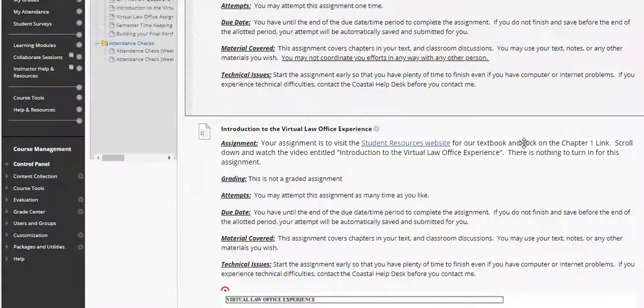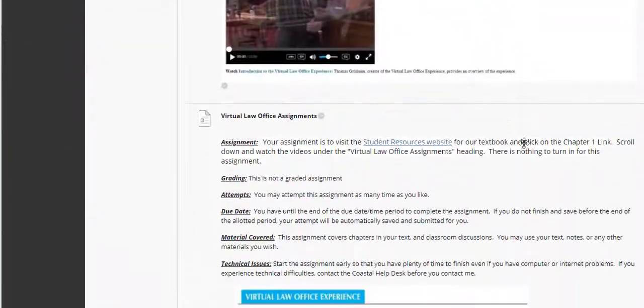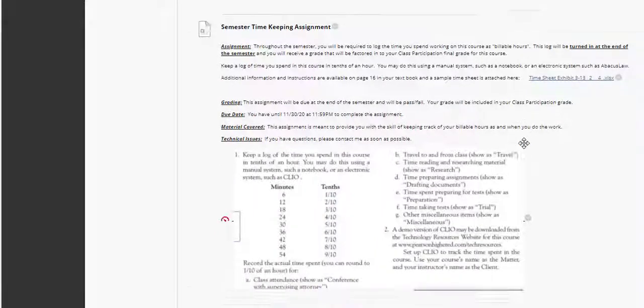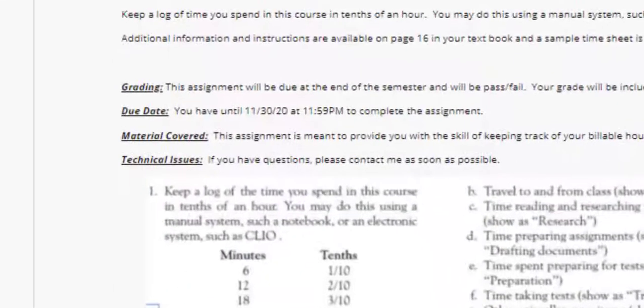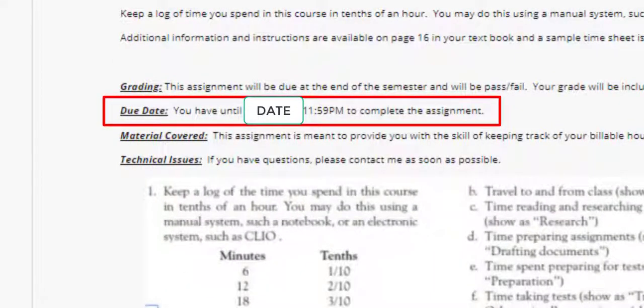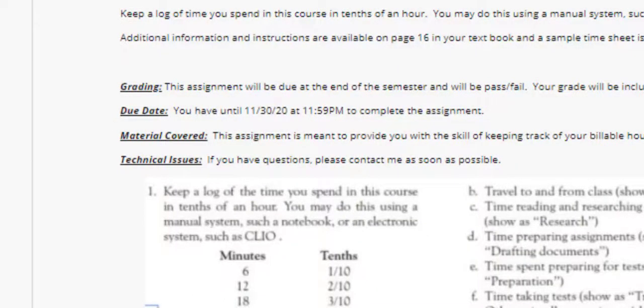Next, I want to talk to you about your 2 semester-long assignments: the Timekeeping and Final Portfolio and Reference Manual assignment. You will work on both of these each week, but you will not turn them in until the end of the semester. The due dates are available in the assignment instructions and in the My Calendar and My Grades tabs.